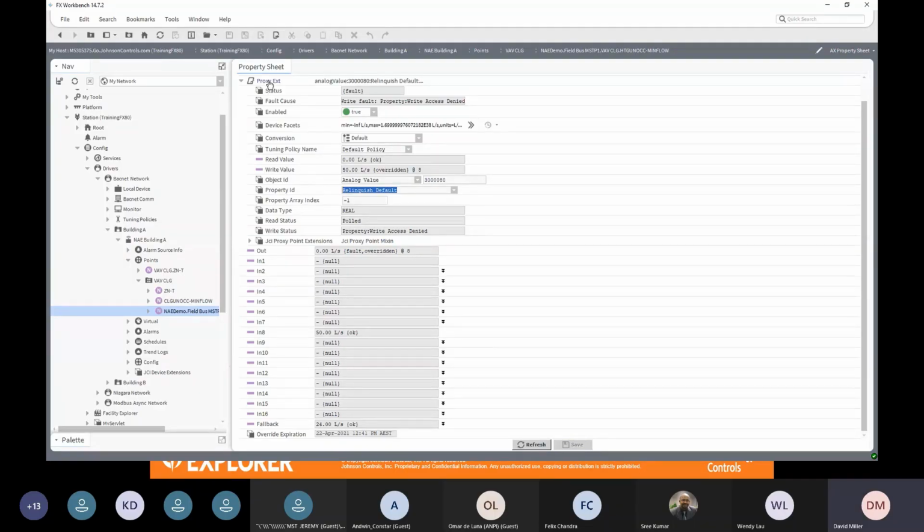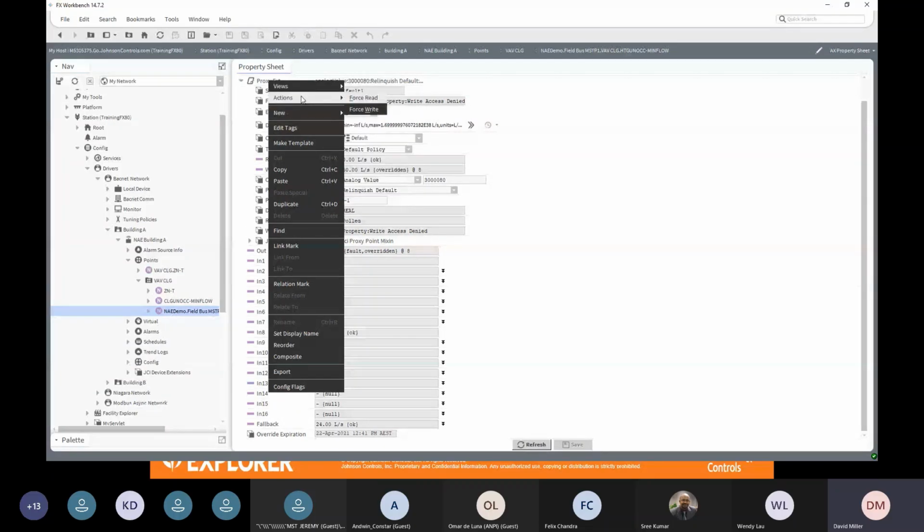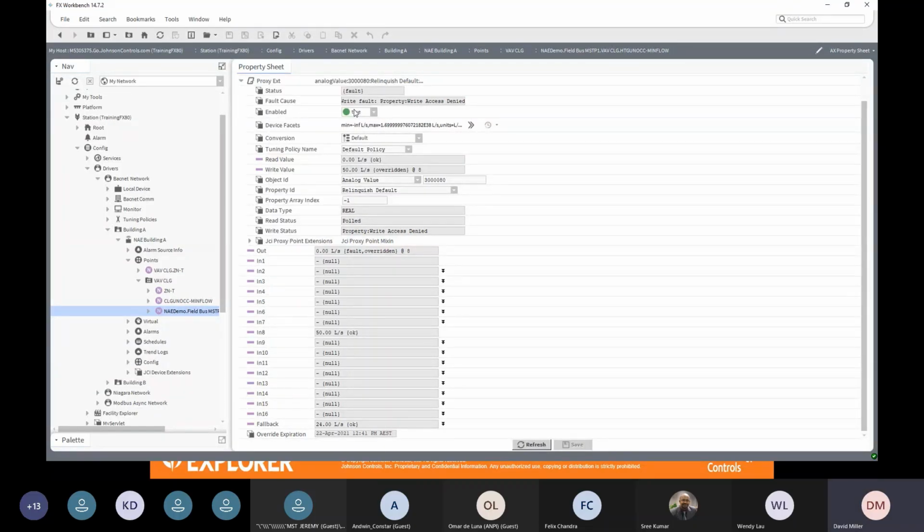And let's go here, right click, action, send the write command again. And still we got write access denied. Okay, so in these instances, we can't control this particular AV point. And that's because of the device in the field. There's nothing we can do at this end to change that.